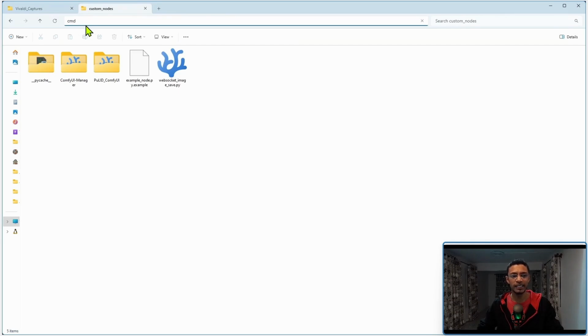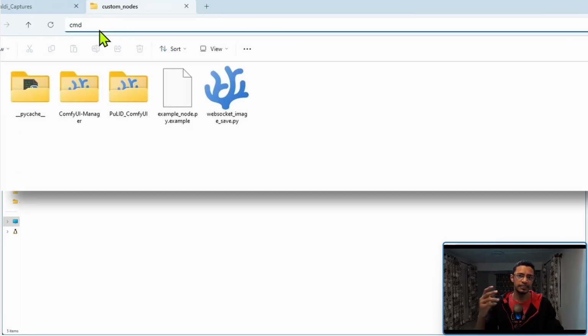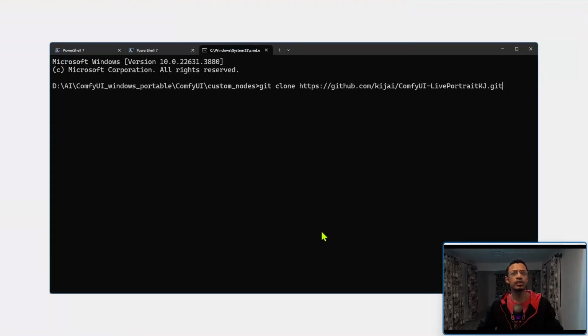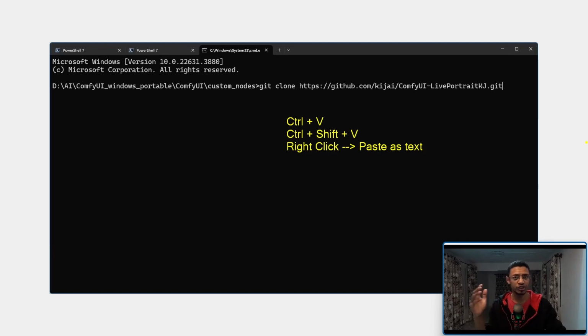Inside the custom nodes folder, at the top, click on the address bar and type in CMD. This will open the terminal directly in the custom nodes folder. Now you simply need to type in git space clone space and then paste the link there. Depending on your terminal, you may have to do Ctrl+V or Ctrl+Shift+V, or you may have to go into the title bar at the top, right click and select paste, or even paste as text.